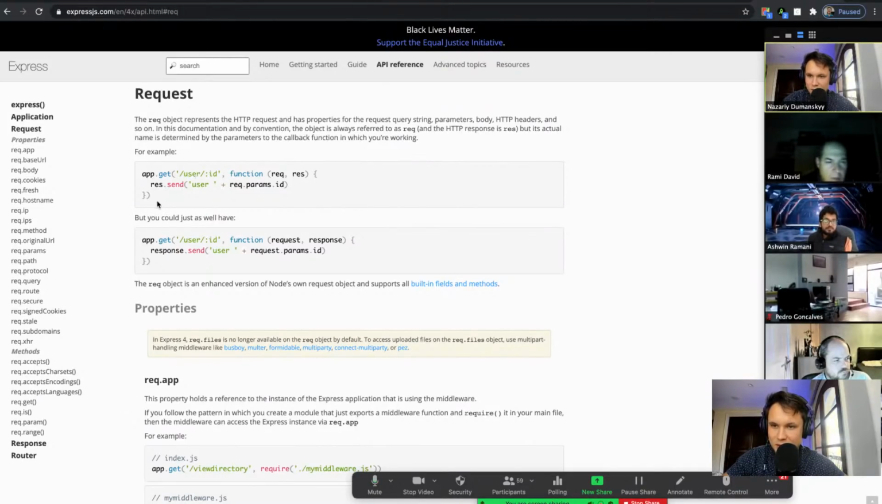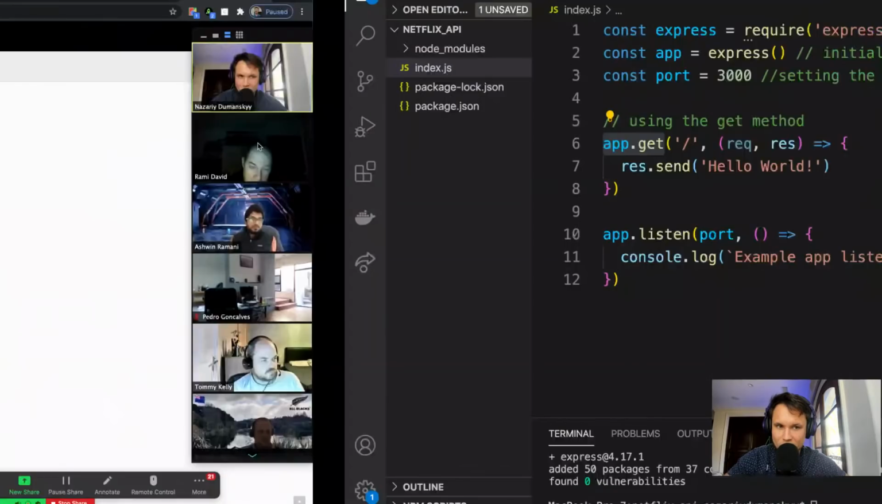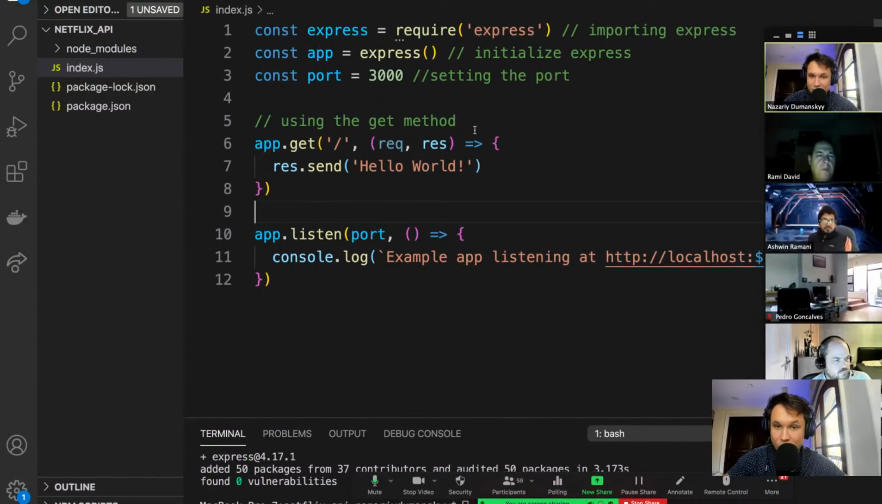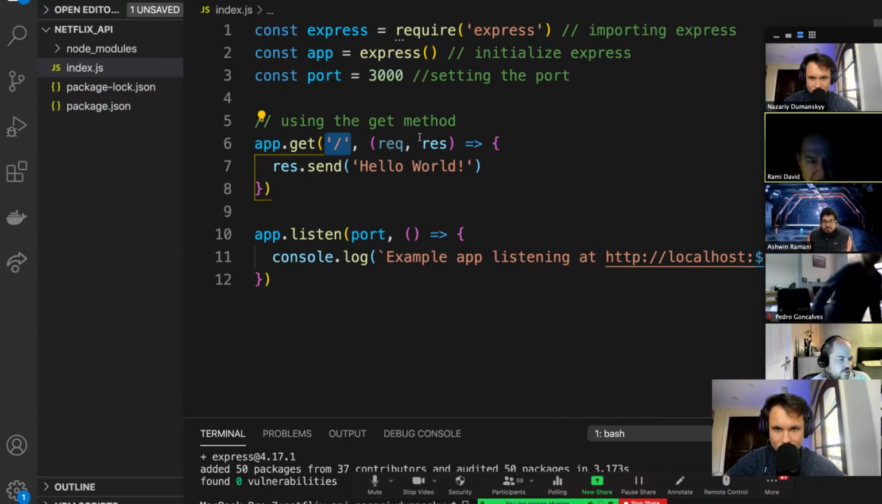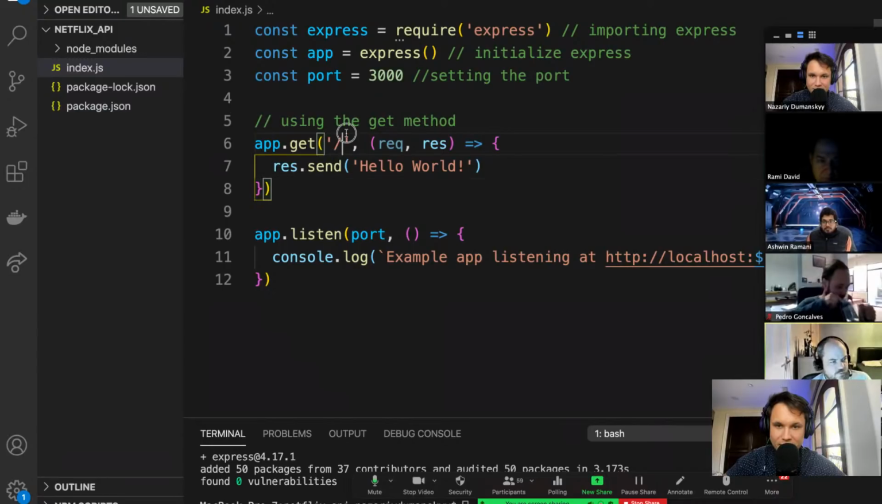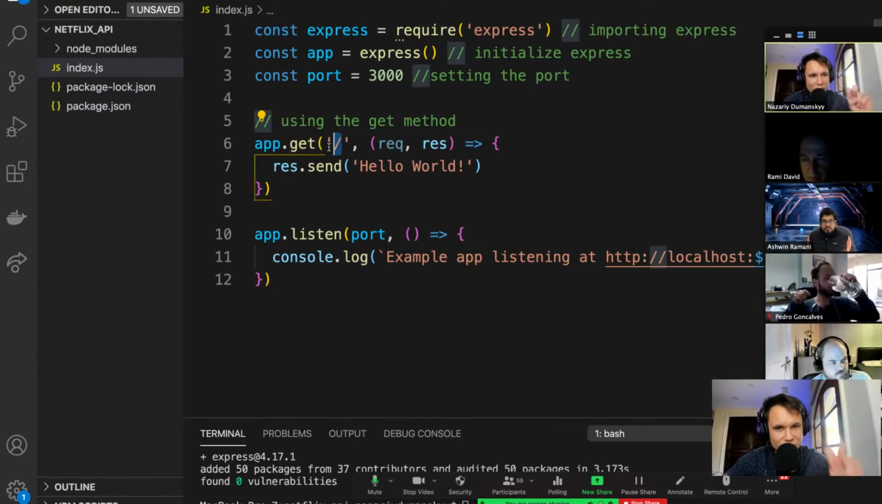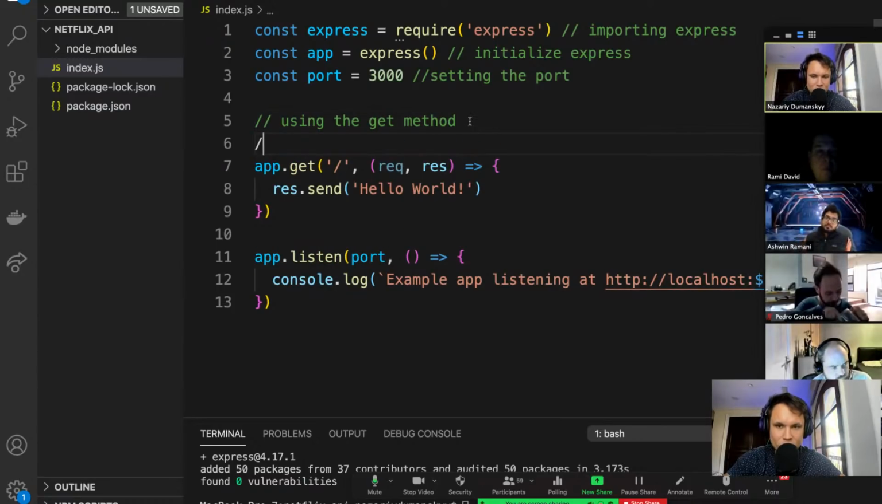So you see app.get right here. What does this get do? It's a get request, correct? This is handling the get request. What does a slash mean? Just the endpoint. That's the endpoint. So this is the home page endpoint, right? This is where the logic for the get request is going to be.